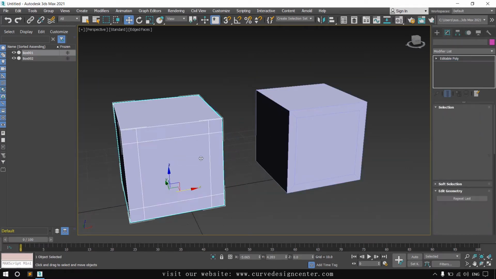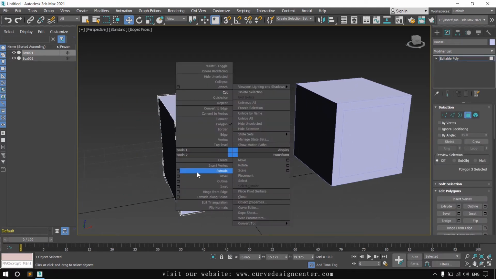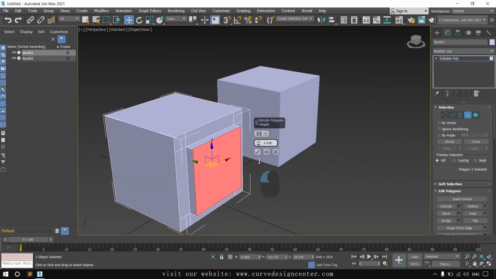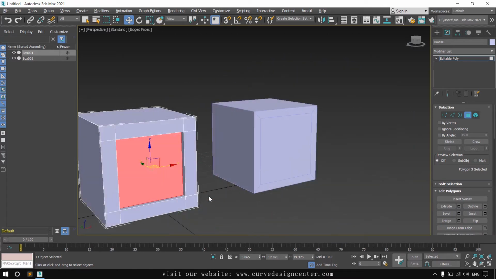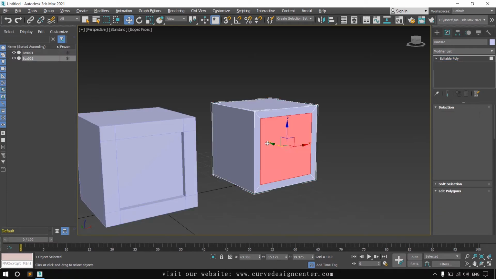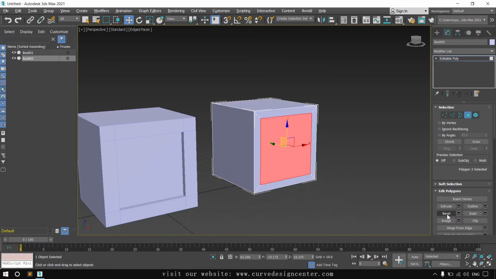Now select a polygon and then right click and choose extrude tool and change the amount like this and apply. And in the second cube we choose Bevel tool. So first I select a polygon and then right click. Bevel tool is available on the right click and you can also find here.